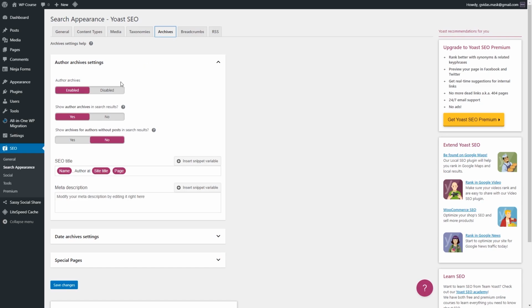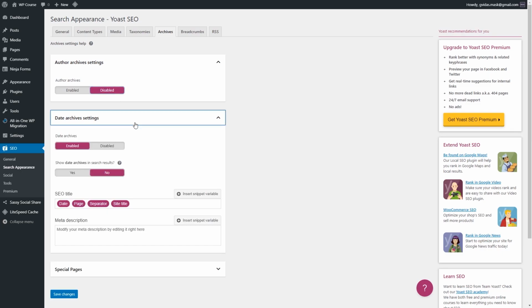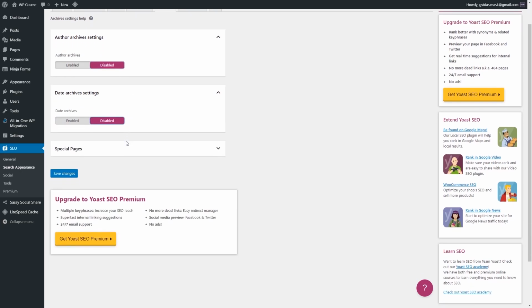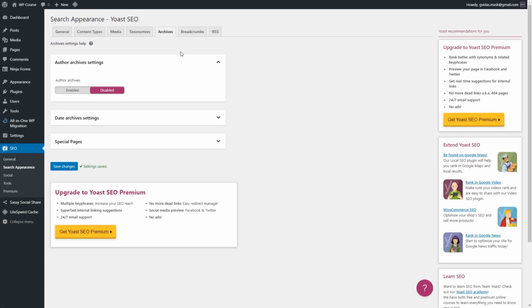So as you can see right here, let's disable this Author Archives, because we want to avoid duplicate content, and it will not do any help for our search engine optimization. And let's do the same right here. Let's disable it, and once you have done this, just click Save Changes. The other two sections, we will not be doing changes at all.